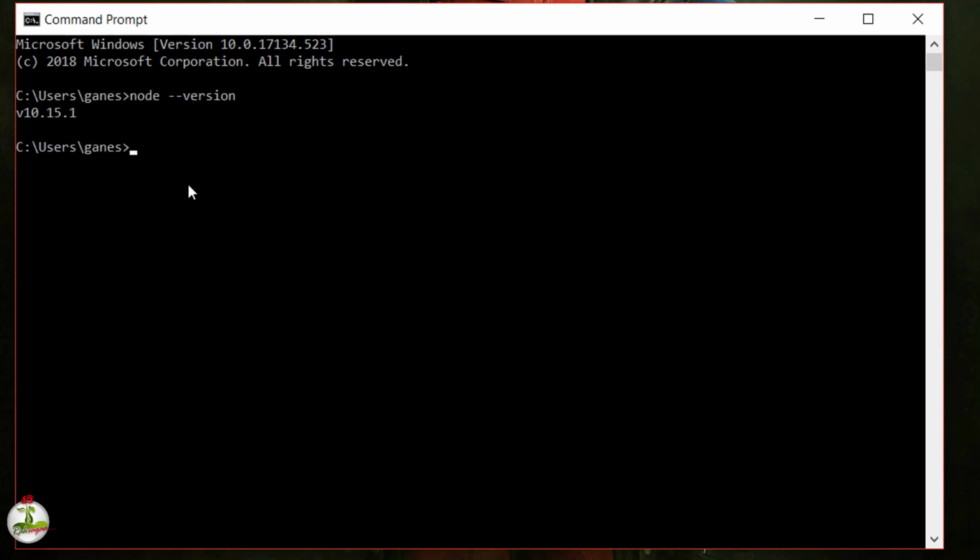Now we have to install one more component in your machine, that is Angular CLI. To install Angular CLI in your machine, you have to use the node package manager, that is called npm. That is a tool, it is already there in your Node.js. Now we are going to install the Angular CLI in your machine.